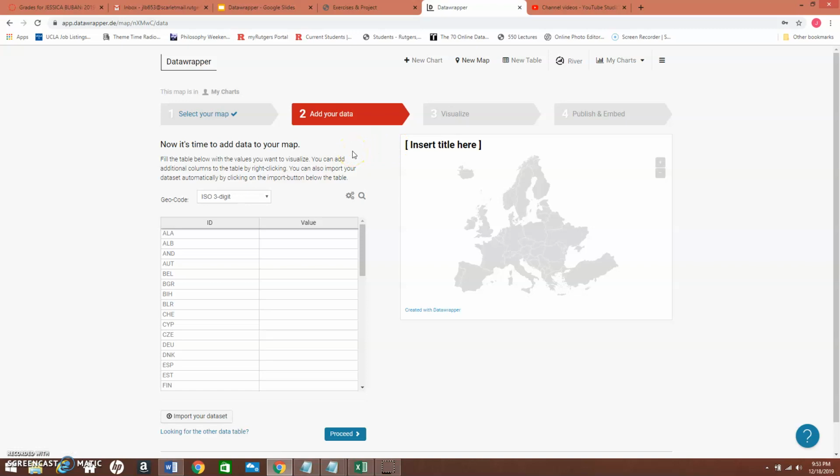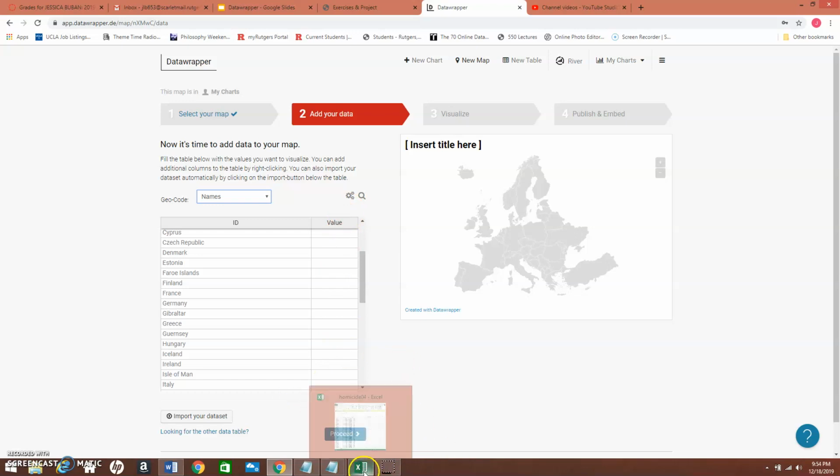Okay, so now it's time to add data to your map. To fill the table below with the values you want to visualize, you can add additional columns to the table by right-clicking. You can also import your data set automatically by clicking on the import button below the table. You could do that. We want to geocode using names, so we're going to select names. We're going to use our own data set, but it only requires one column of values. So we're going to have to modify our original data set, our homicide set.